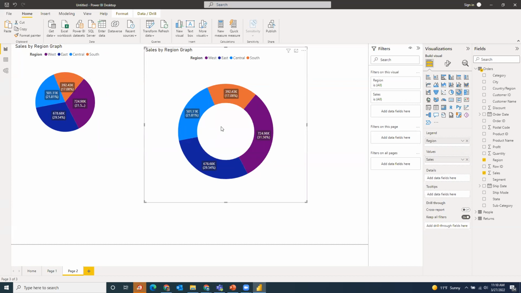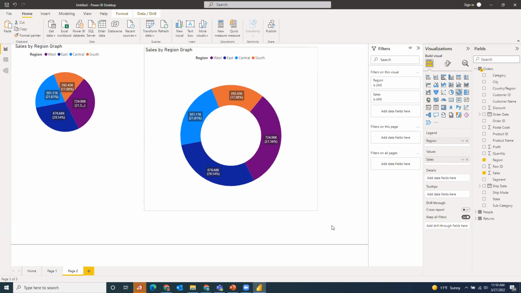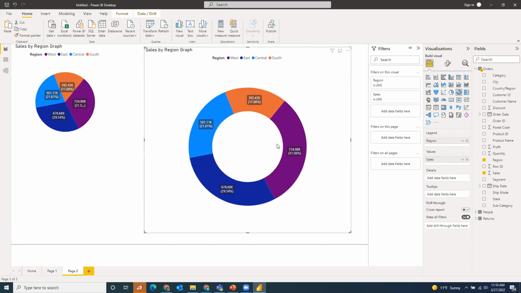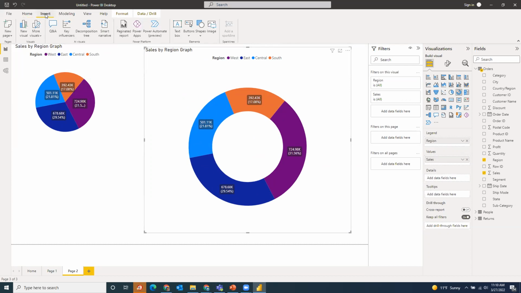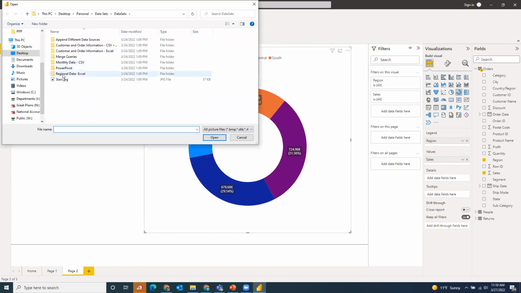See that? So the good thing with pie chart and donut chart is they are similar, but in a donut chart, there is a hole, the donut hole in the middle. You can put more images or something. Let's say I want to put an image here, right? Here, insert an image. Where is the image? Let me look at that.